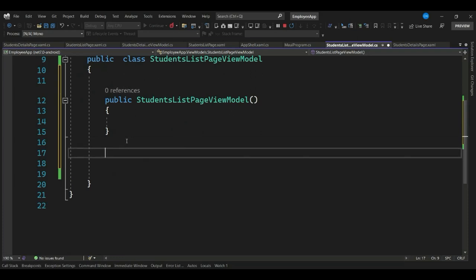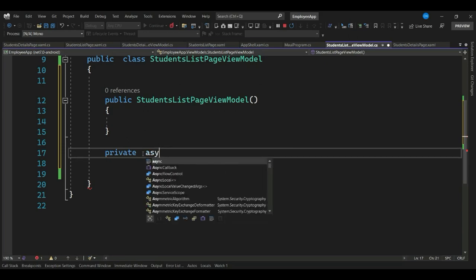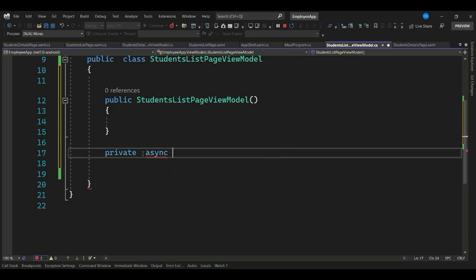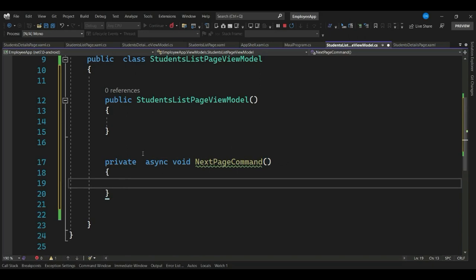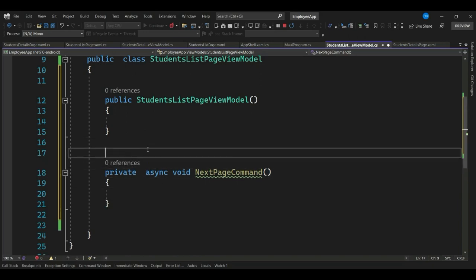So let's define our button. Let's say private async void, then we call it next page command. Then at the top here, we annotate with ICommand.